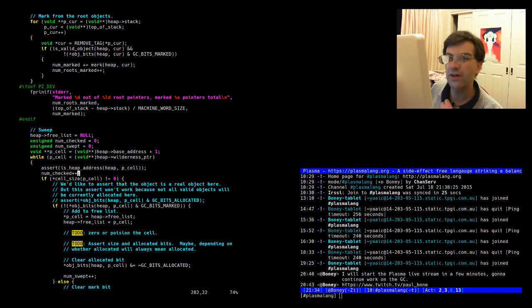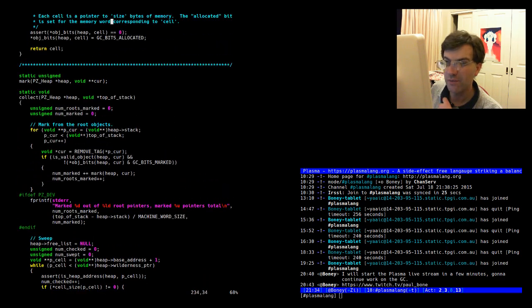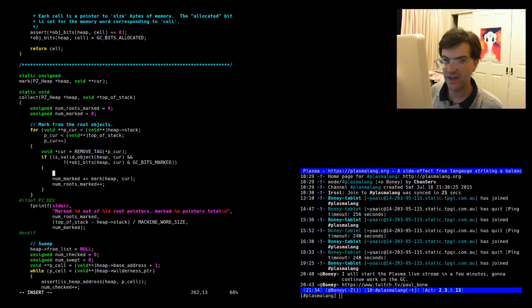So now during marking, do we need to sweep? Do we need to assert anything? If this is a valid object and is marked, we should at least assert that it's allocated and that it has a non-zero size. So I'm going to keep asserting that those bits are the way I think they are, and then we'll think of other kinds of invariants that we can enforce.